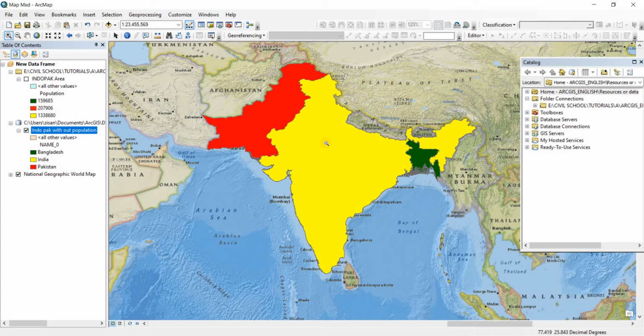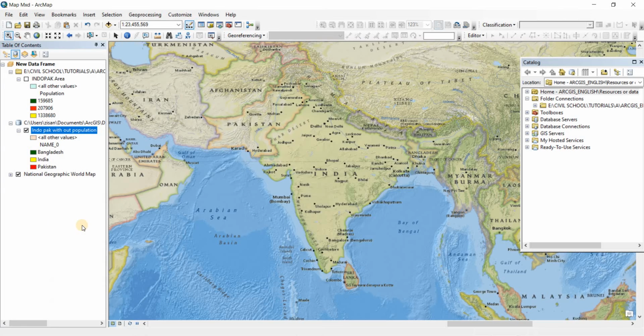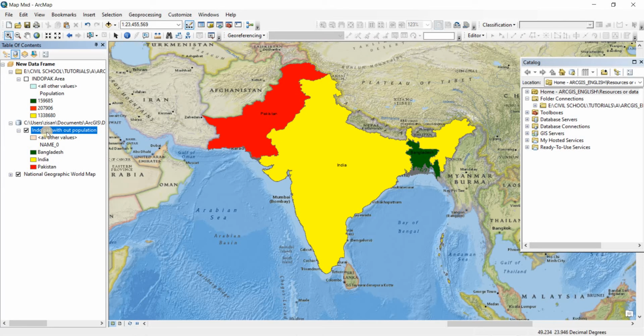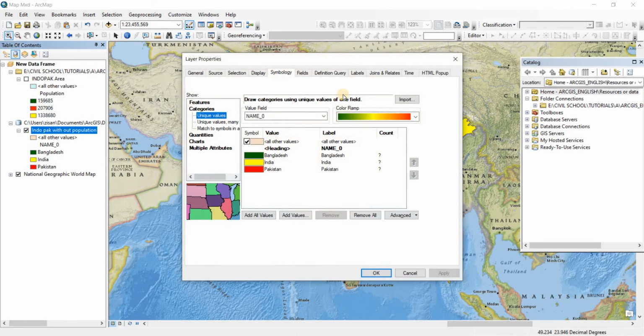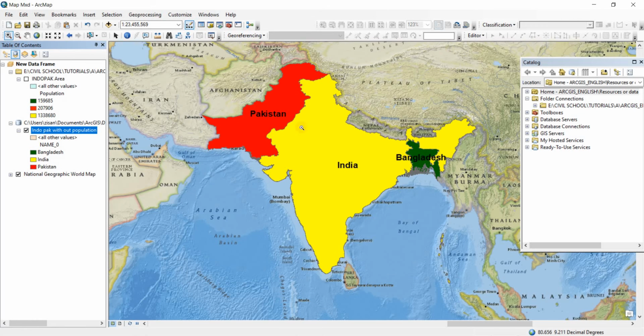Now a thing that I have forgotten to do is to add the labels. So we're going to label the features. Now the problem is the labels aren't big enough, so we're going to add the labels here. Let's do a 16, and the color is going to be black, and make it bold. Apply, okay. And here we have the labels as well.